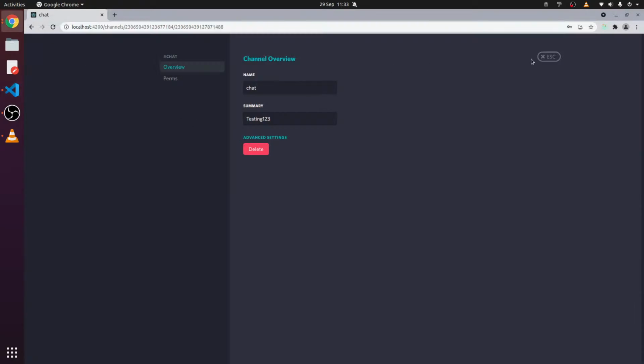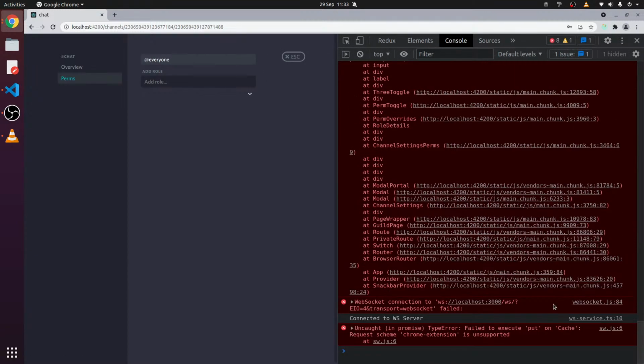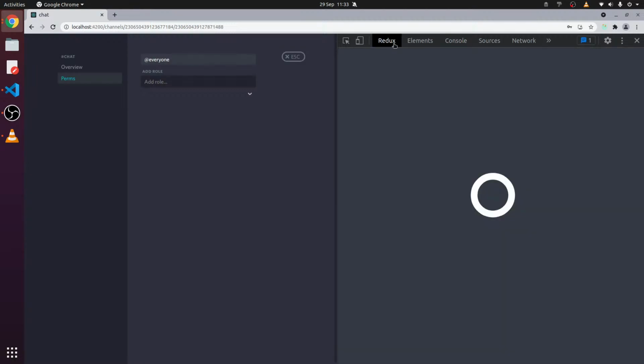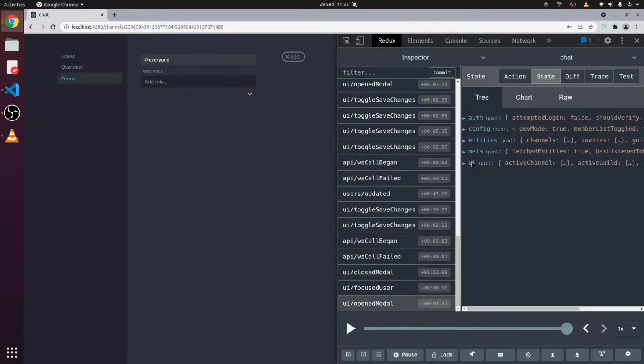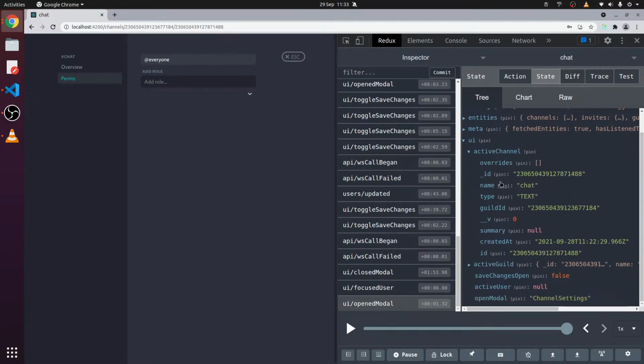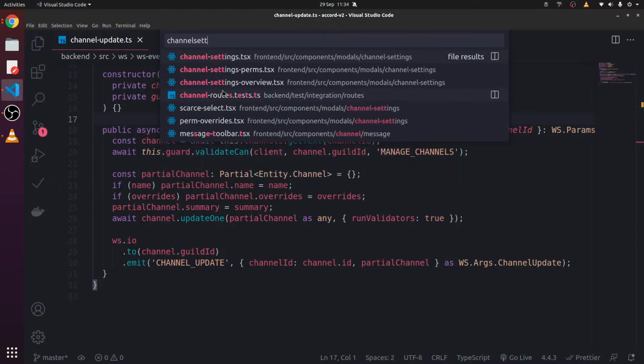Yes, so this is what I've added since last stream. Now, I'm not sure why this everyone is here, this role. I've spent many hours on this. This is very complex, by the way. So active channel has no overrides. Okay. So hopefully we can fix this.